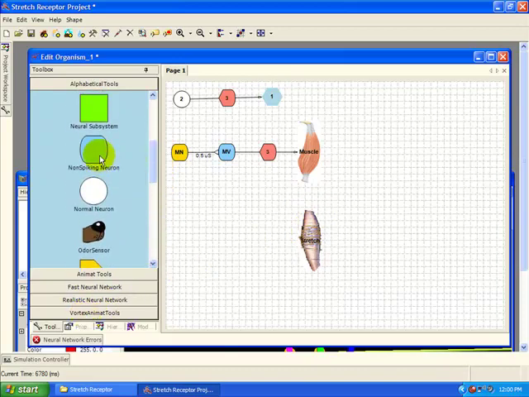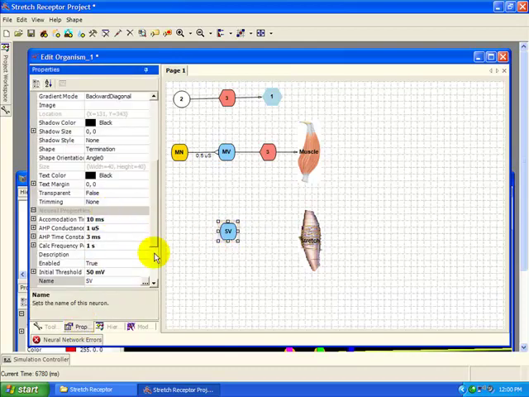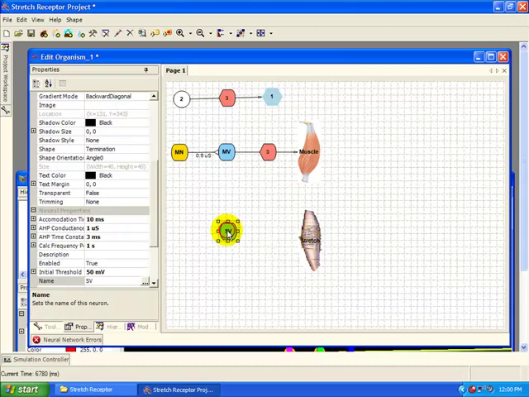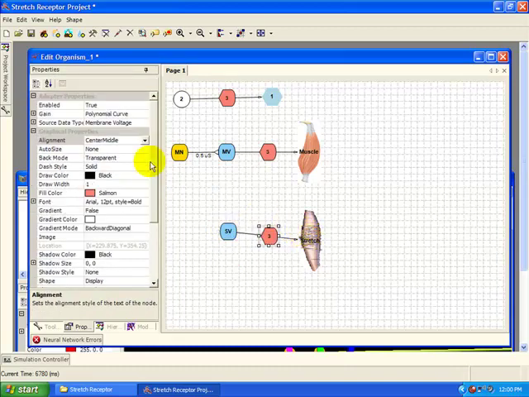Now add a new non-spiking neuron. Change its name to SV for stretch voltage. Set its resting potential to -100 millivolts and its time constant to 100 milliseconds. Now connect SV to the receptor node. Leave the adapter settings as the default.